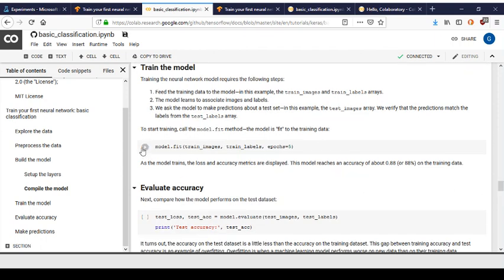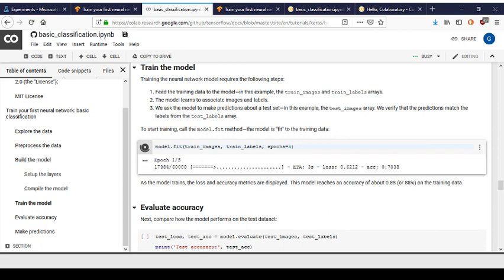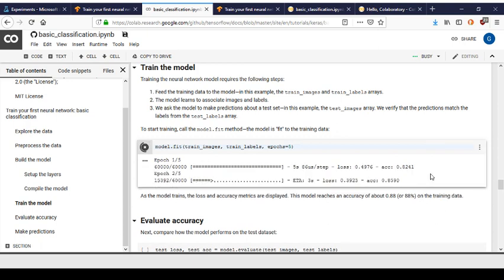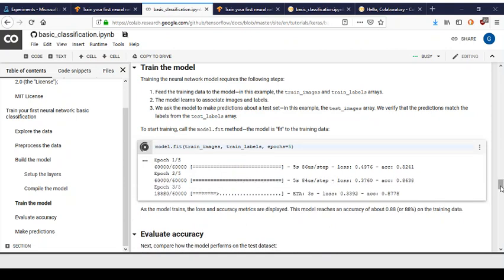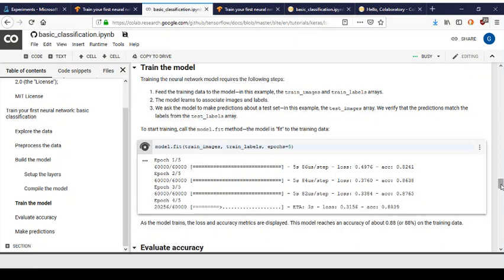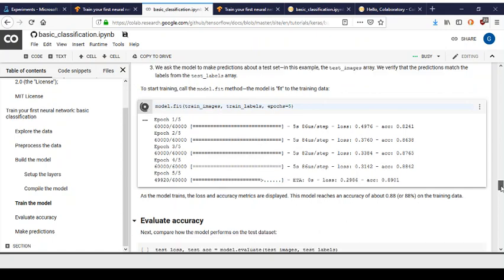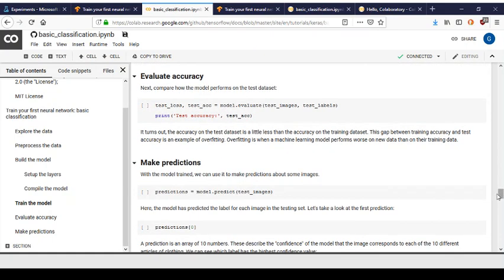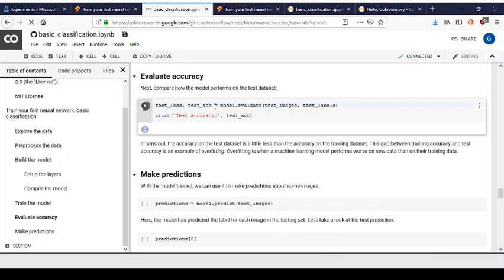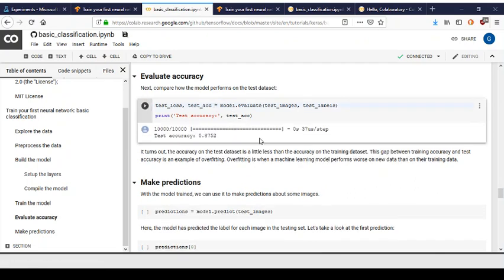The next step is to train our model. We are using 5 epochs. So now it's starting to run. If we're running this on a local machine, this would actually take a bit of time. But since we're running it using the Google Compute Engine, it would take less time. This should be pretty fast. If you want this to be more accurate, you can actually increase your number of epochs. And then now we want to evaluate our accuracy. So we can see we have 87% or 88 if you want to round off.